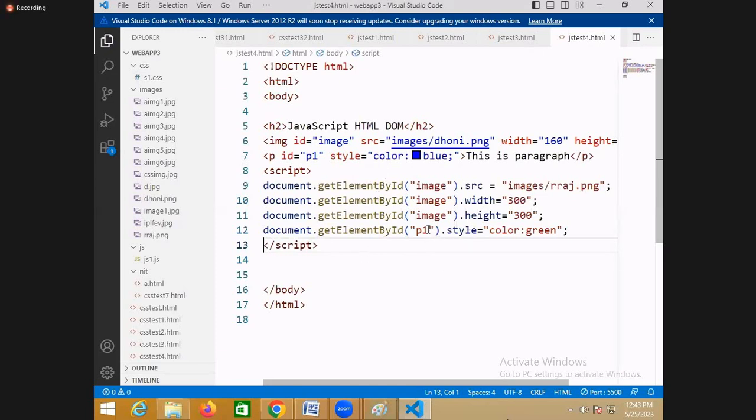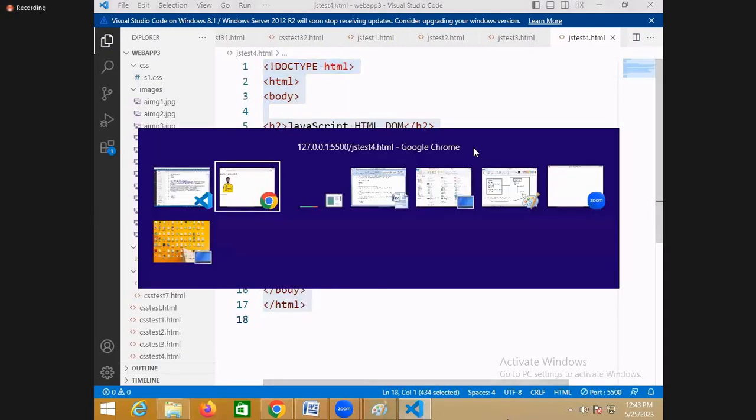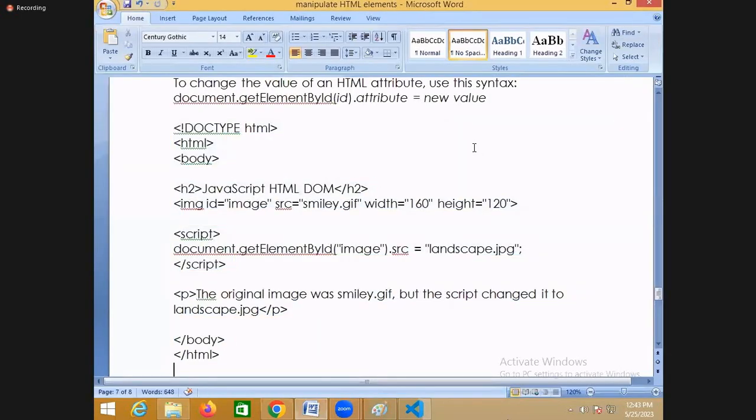Dynamically, but just read the reference of that element first, and whichever attribute you want to change, just give the name of the attribute, and followed by which one? Value. The name of the attribute followed by the value. Anything you can take, not only this, any.